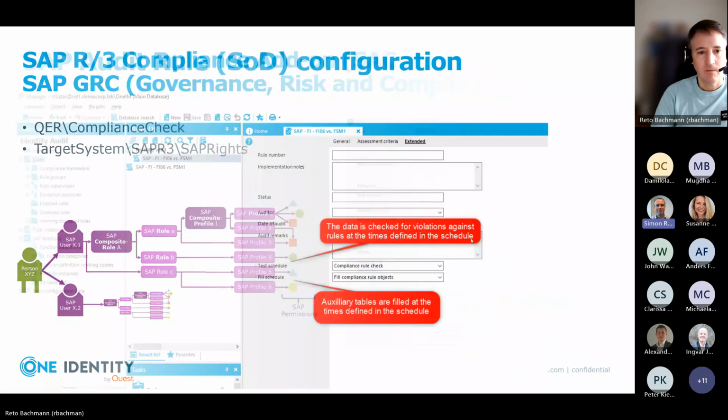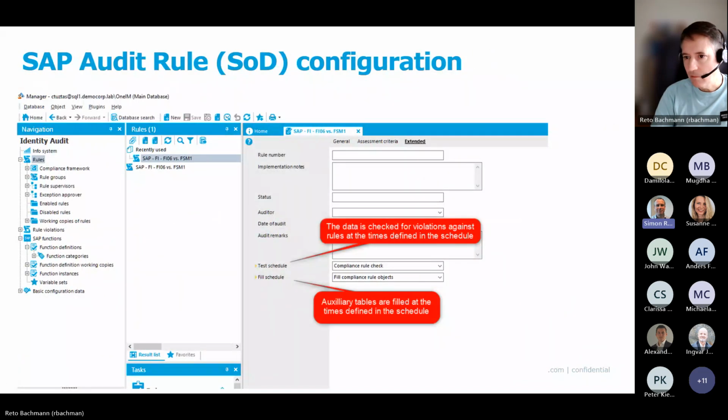Just for everyone's information, I think we've got the option of calculate immediately switched on. So that's not going to use the schedule. Yep, so this is then the behavior of this.